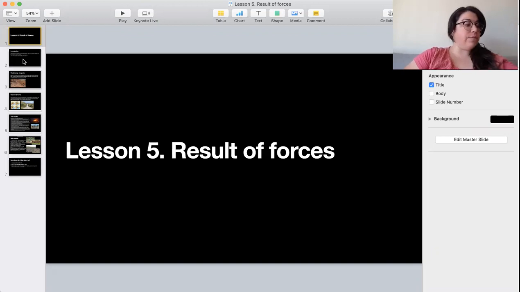Okay, so the lesson of today is called lesson 5, results of forces, meaning we have been studying all of the different changes that erosion and weathering and different landforms have on the earth. Okay, so we're gonna talk about that a little bit, like what happens thanks to weathering, what happens thanks to erosion, what's the effect.